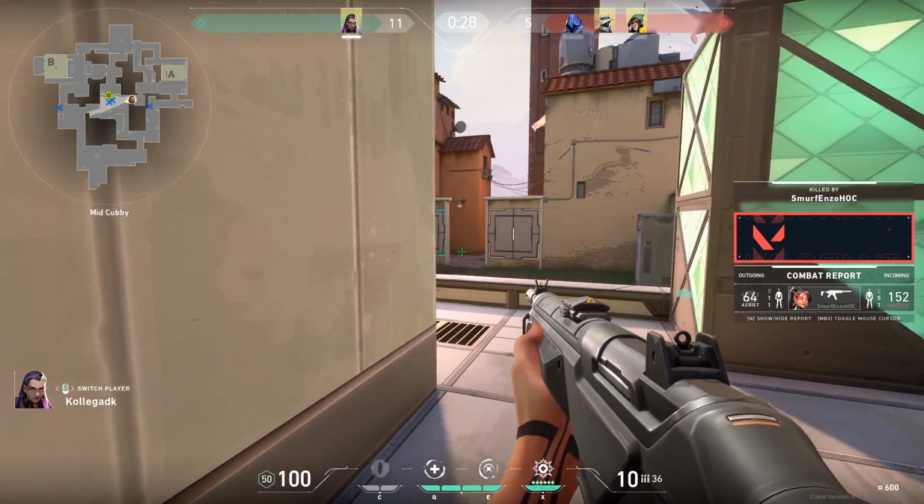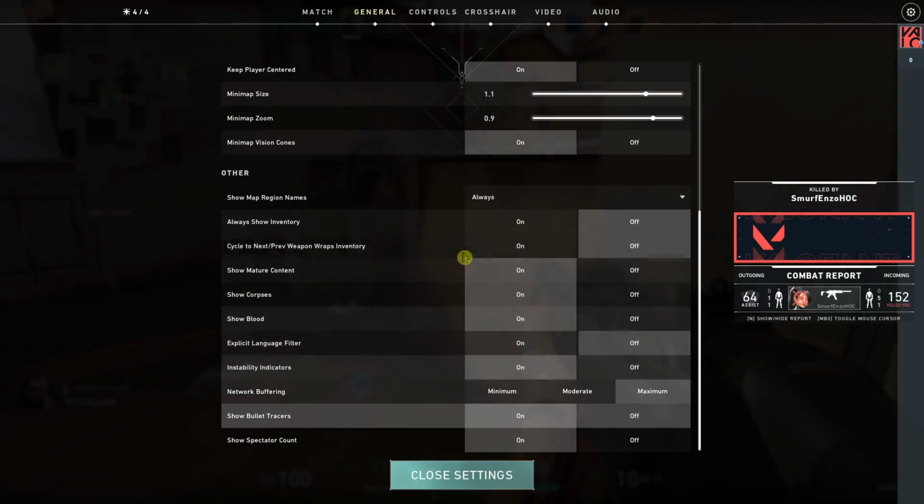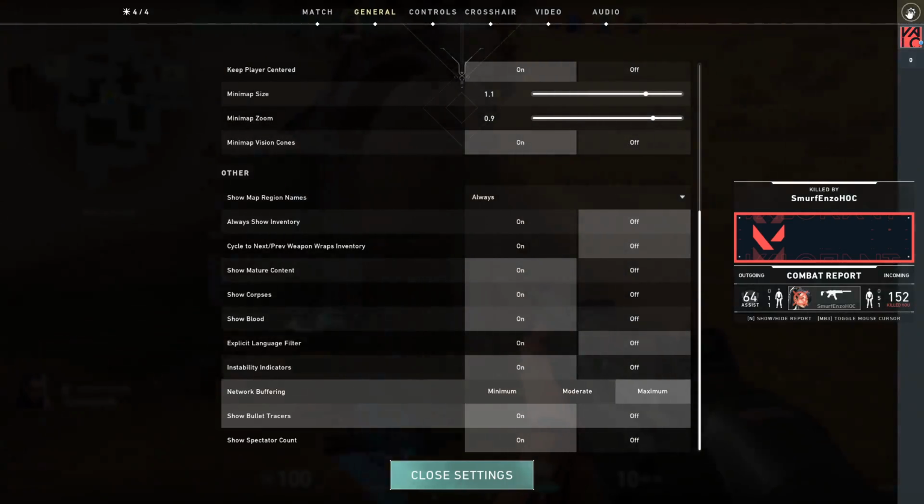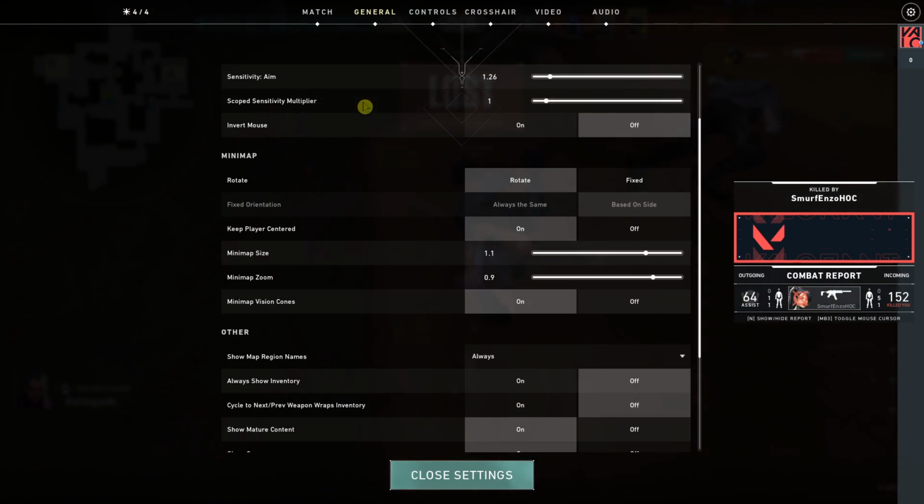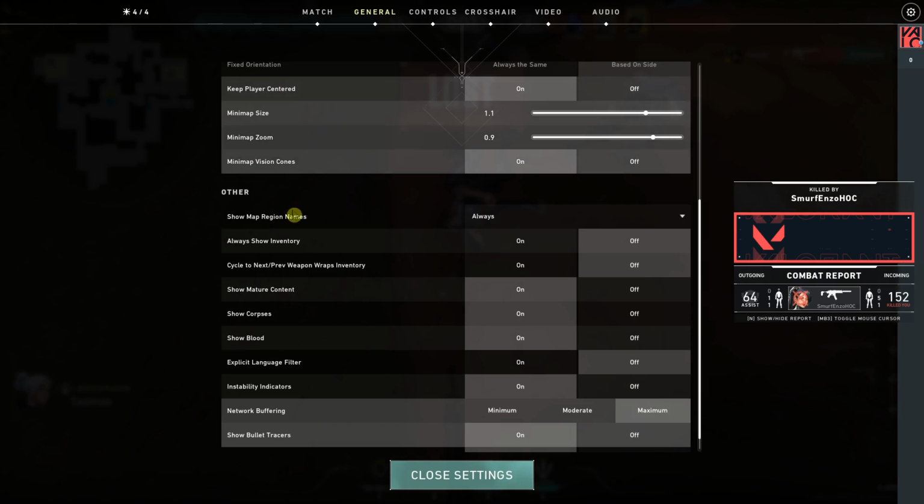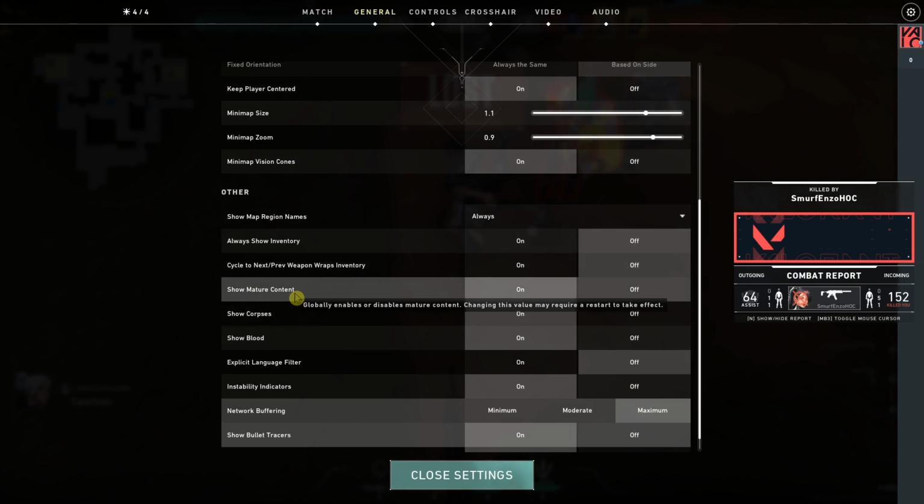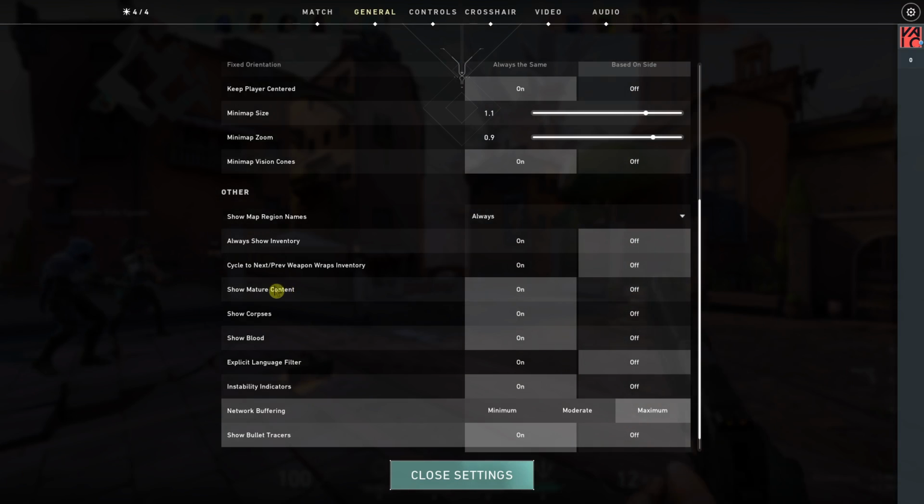So let's start. What you want to do is just press escape or go to settings. When you're in game, just press escape, but you can go to settings in the menu. And when you do it, you want to be in General. And you're going to see right here, Show Mature Content. Globally enables or disables mature content, changing.